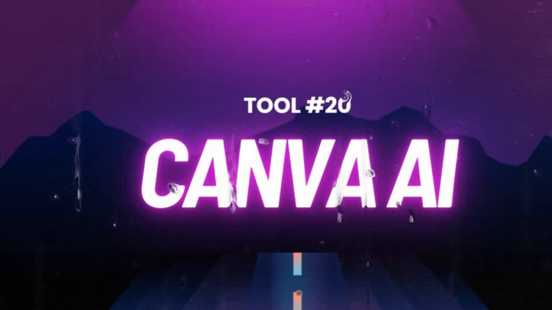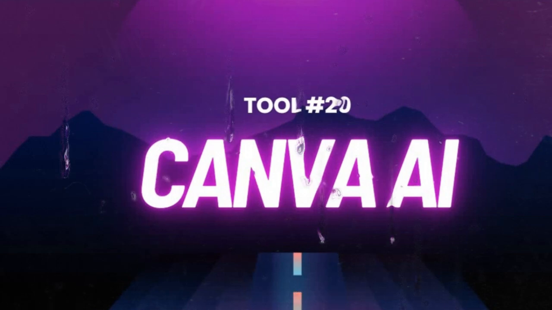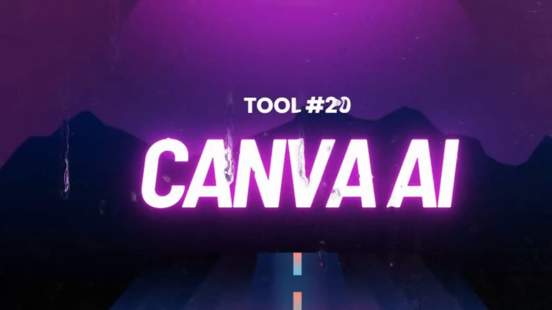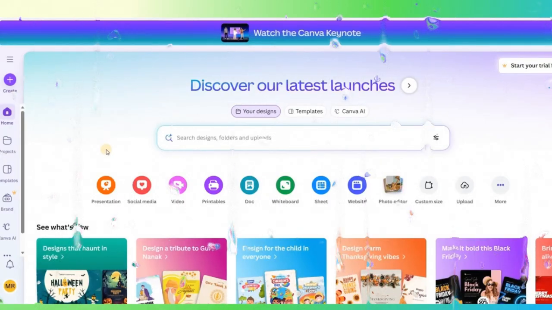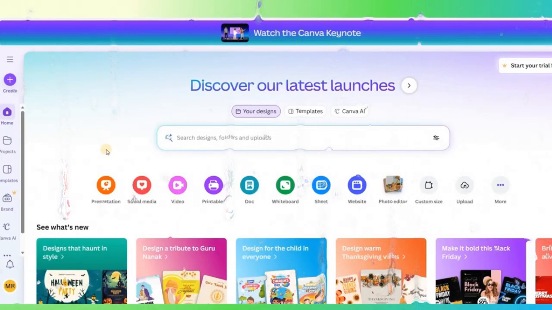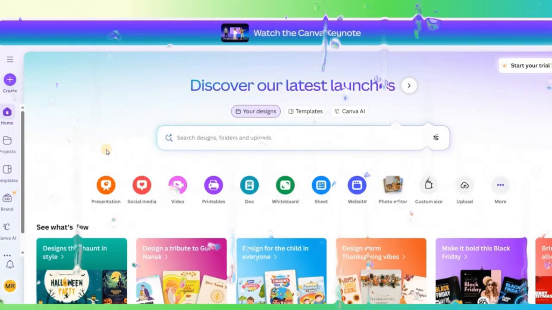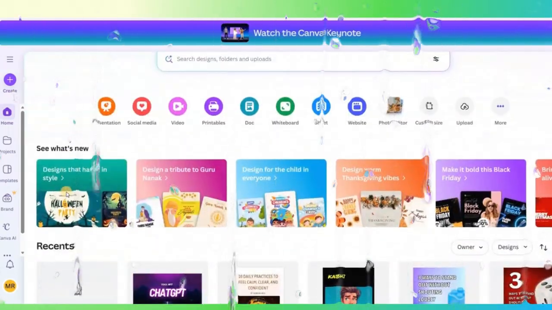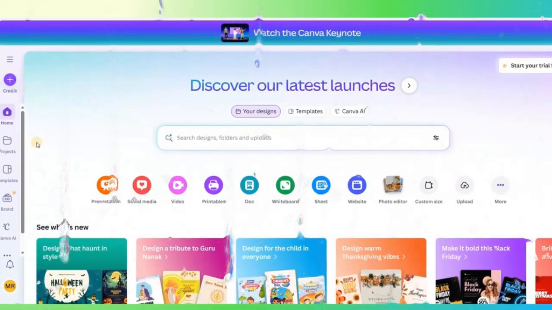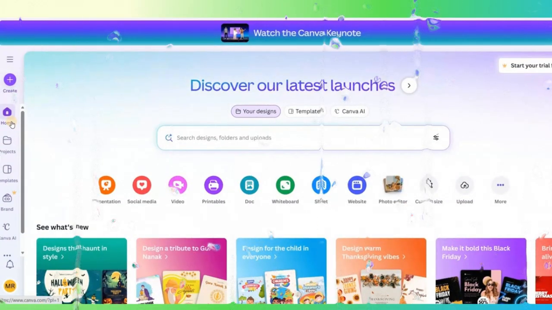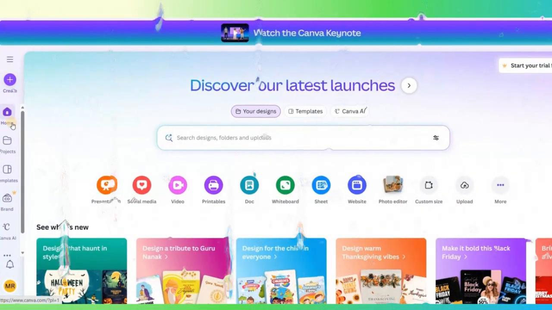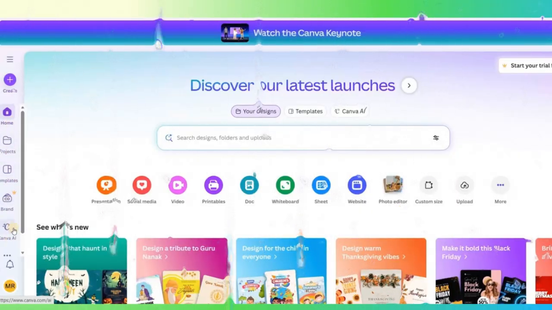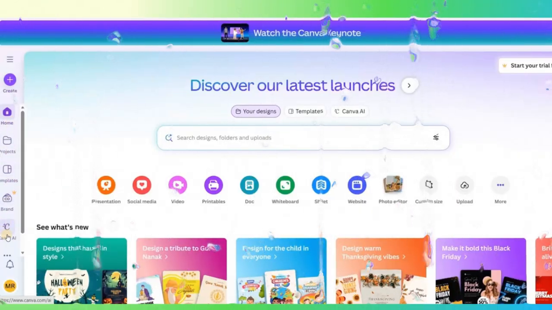So now it's time for our tool number 20, and that is CANVA AI. This is how the CANVA homepage actually looks. When it comes to AI, CANVA has upgraded a lot of its AI features and tools. On the left hand side, you can see different options on CANVA: the homepage, projects, templates, brand, and over here you can see CANVA AI.